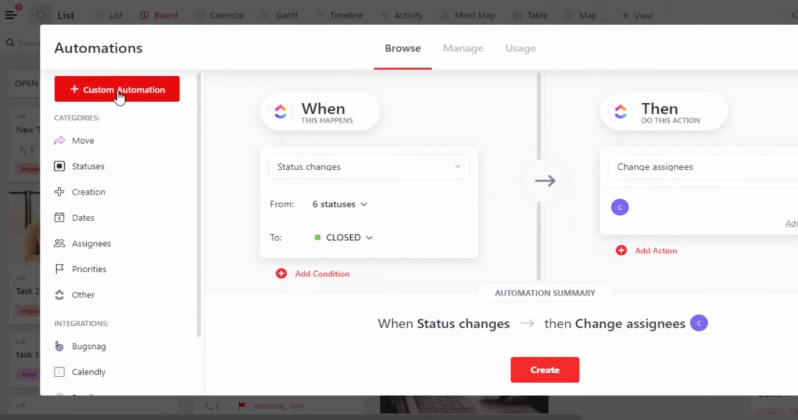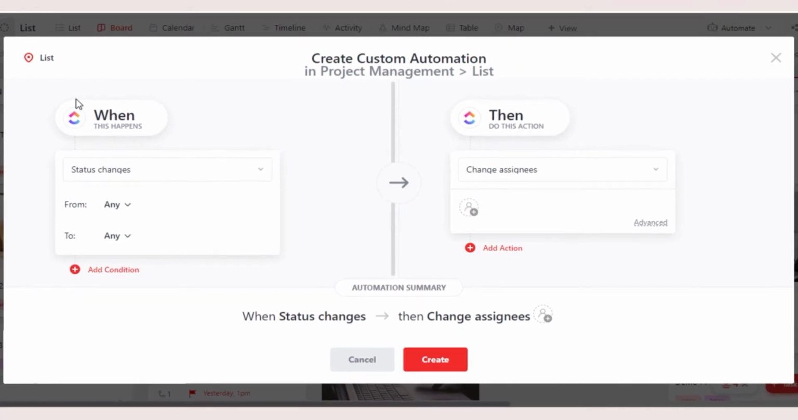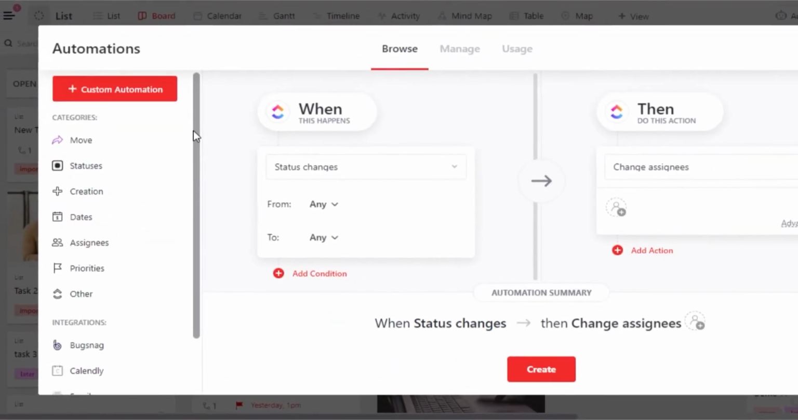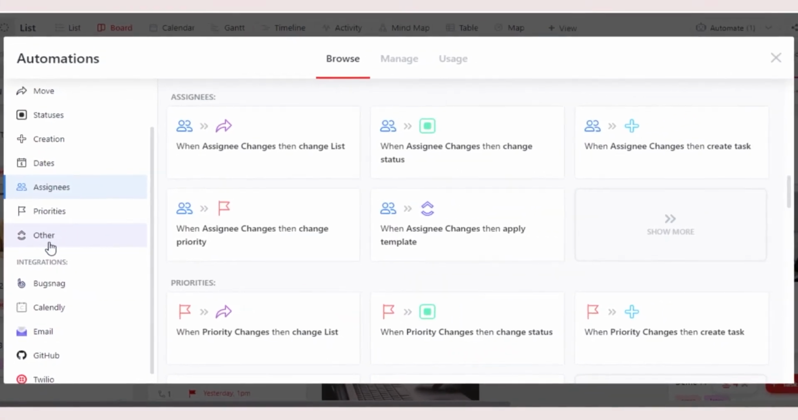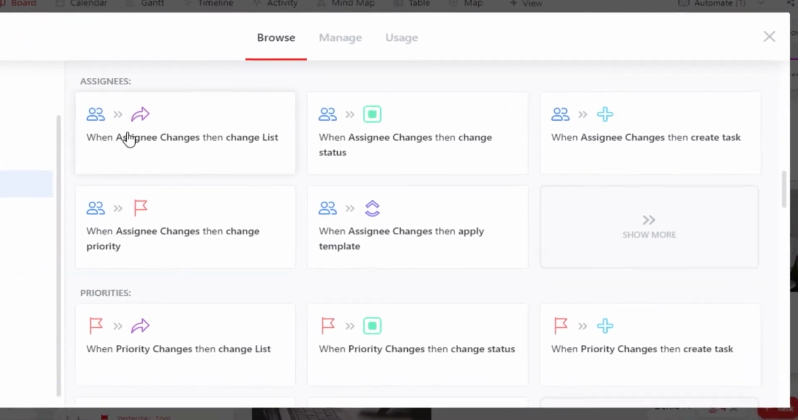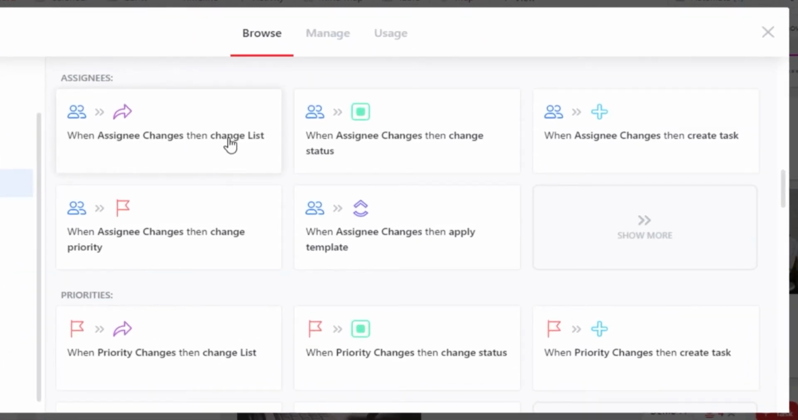I can create a custom automation if I like. Similarly, I can go with other categories such as assignees. When it comes to assignee, we have different kinds of automations available, such as when assignee changes, then change list. When assignee changes, then change status. When assignee changes, then change priority. So let's go with this one.